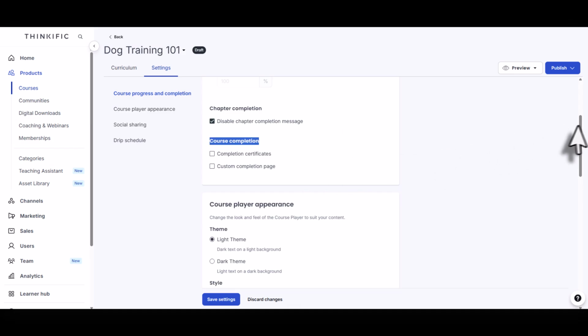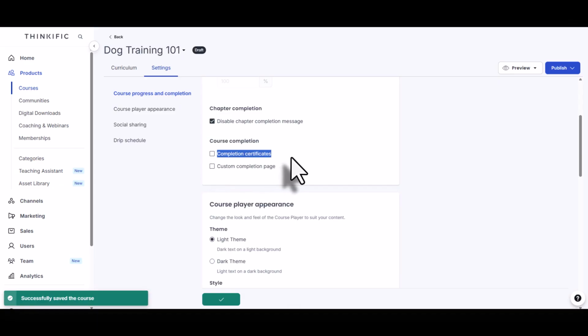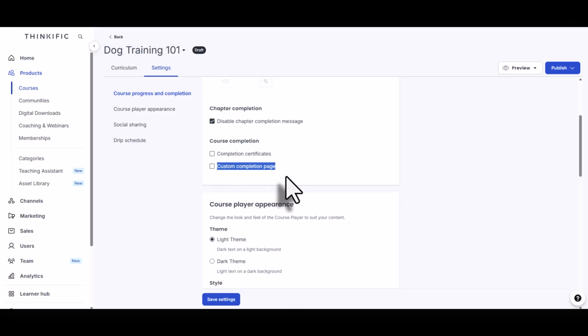Okay, on to the course completion section, and there's two different settings here. So right now we're just going to save these settings because we want to enable the completion certificate. So if you're offering a certificate at the end of your course, then we want to be able to set that up now, and then we're going to set up the custom completion page.